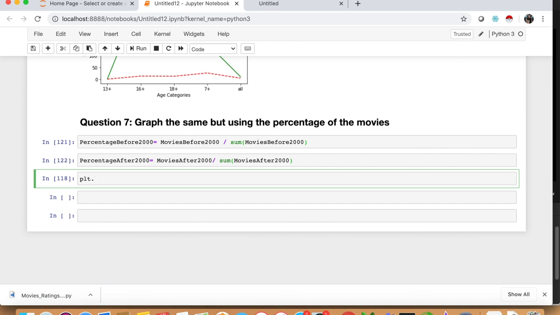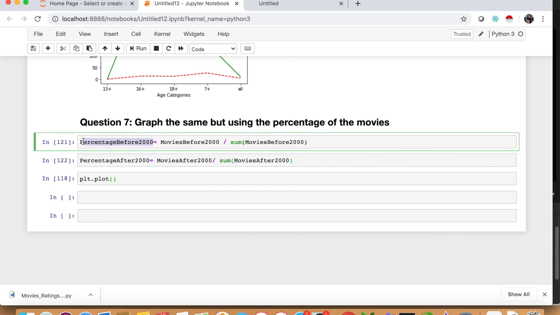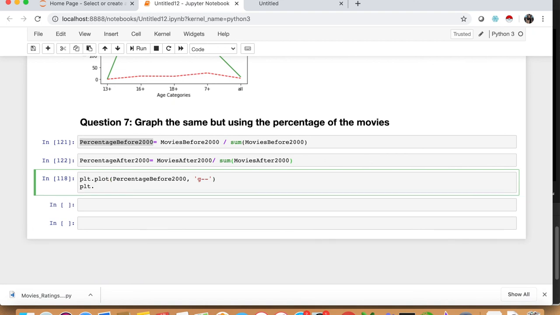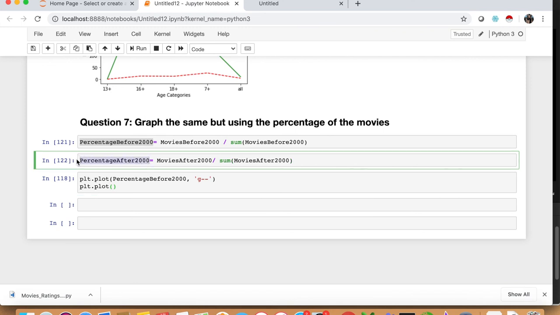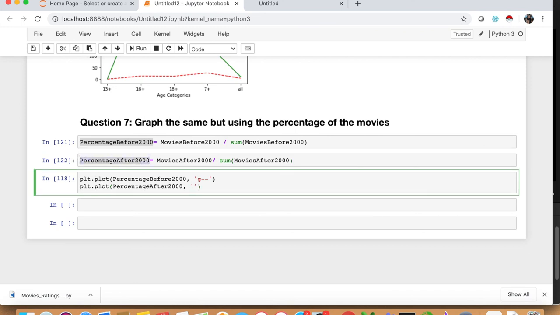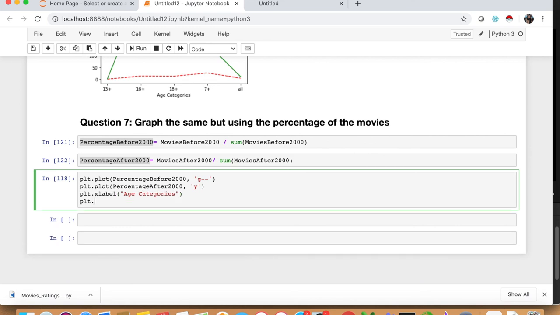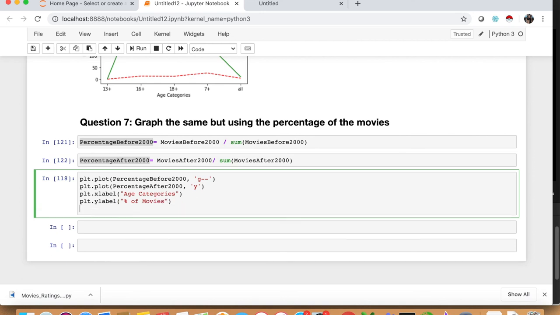So we say plt.plot. We're going to use this here as our data set, and we graph this in green dashed lines. Then we use the other variable on the same graph, in yellow, the Y stands for yellow. And we also give it a label. We say age category, so that didn't change. The Y label is now the percentage of movies. And then we can already plot it.